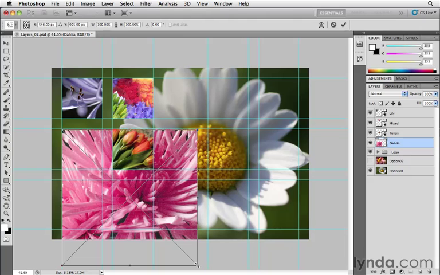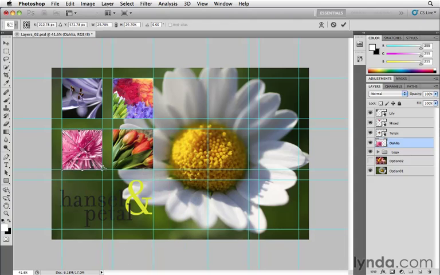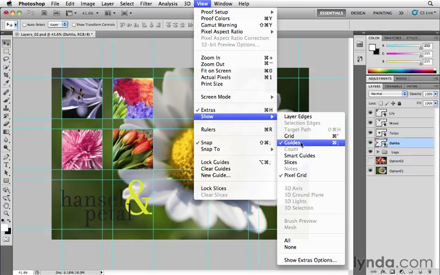All right, so I can see it. I'm going to hold down the Shift key, grab that corner handle, and we'll resize it there as well until it looks about right, and press Enter or Return. I'm going to go ahead and turn the guides off. I can do that under the View menu. View, Show, turn off Guides.